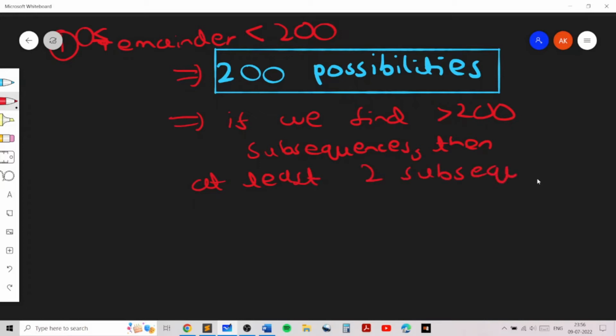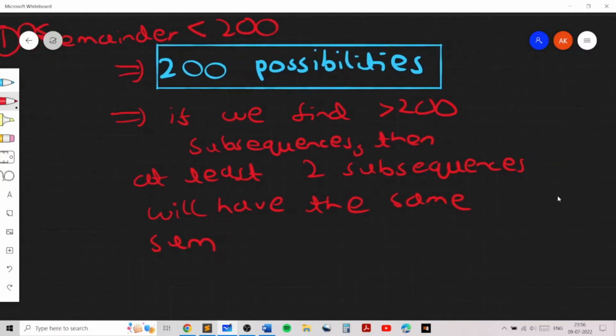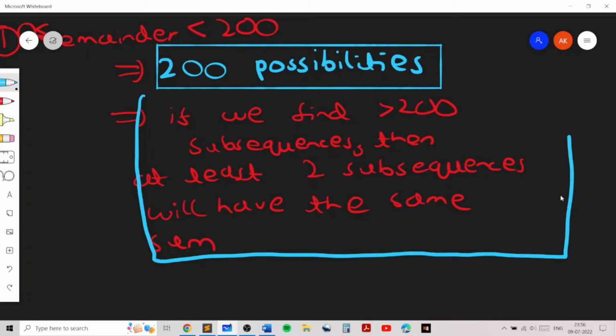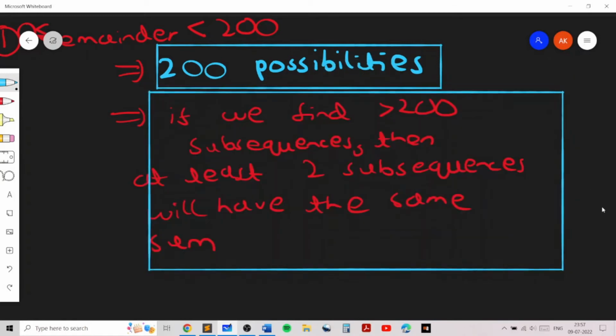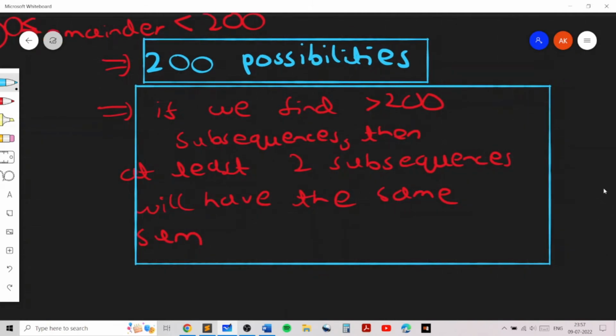So this is actually the pigeonhole principle, and this is actually a very logical thing to conclude, because you know that there are only 200 possible values of the sum, and that's why if you consider 201 or 202 subsequences, then all those 201 subsequences cannot have separate values of a sum. They all cannot be distinct sums. There has to be a repetition because there are only 200 possibilities.